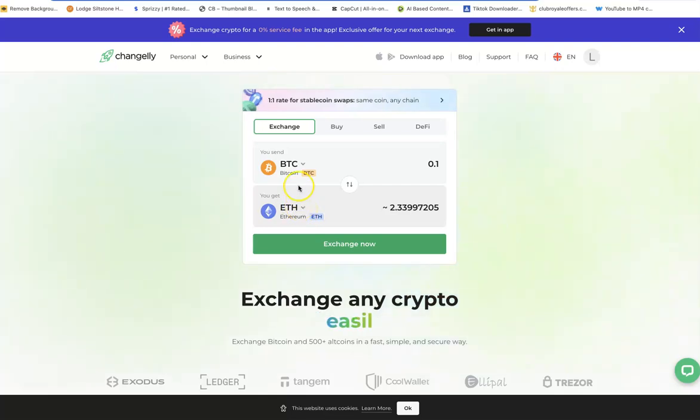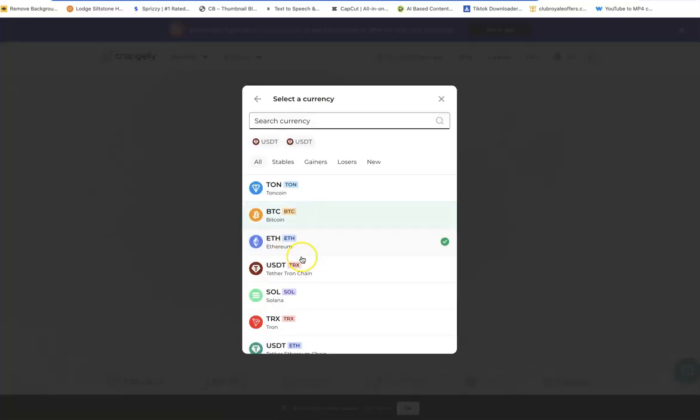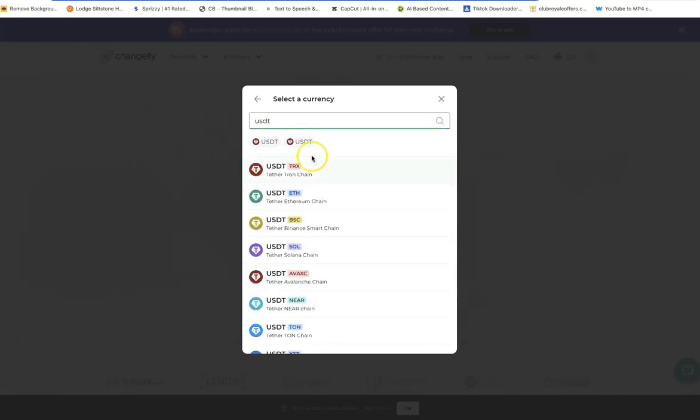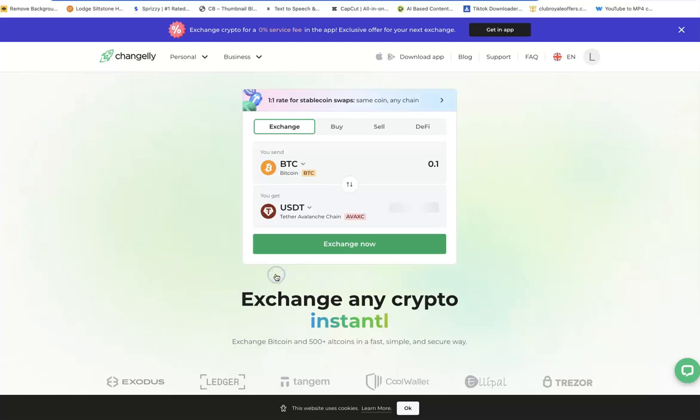All right. So let's say if I had Bitcoin and I want to exchange that and get the USDT under the Avalanche network. So you just type USDT. You'll see it right here, AVAXC. This is the one you want to get. All right. So you type in how much you want, hit exchange, go through the process that it tells you. This is a really easy one to use. The fees are pretty reasonable as well in doing the exchange.